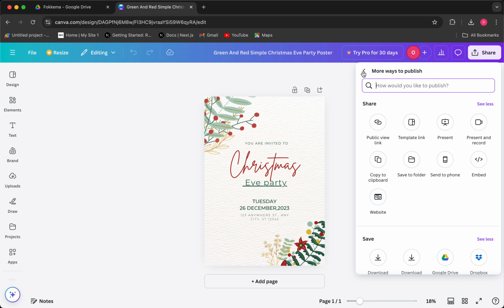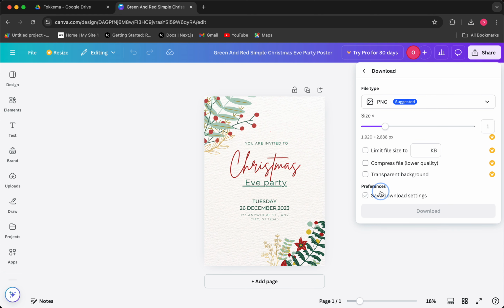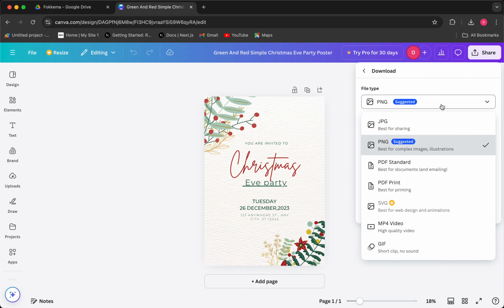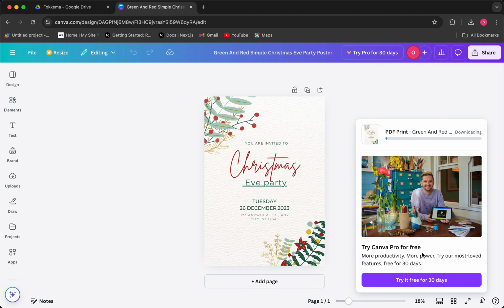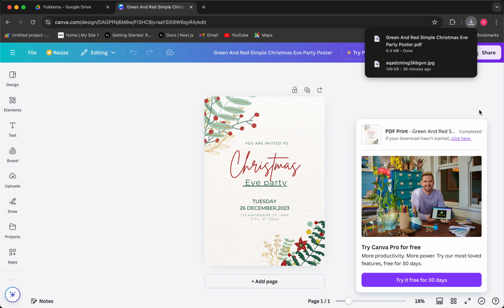So what I can do is just click on download and then make sure in the file type that PDF print is selected. Then download the file. And then after the file is downloaded, I'm going to print from the actual file that's downloaded. I can't really print from Canva itself.